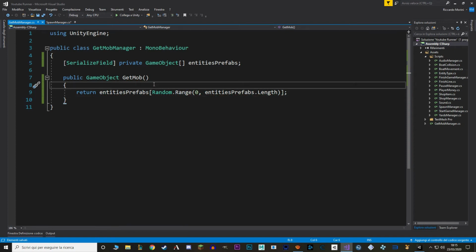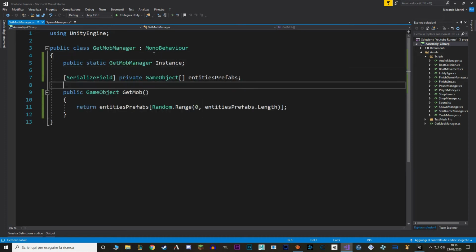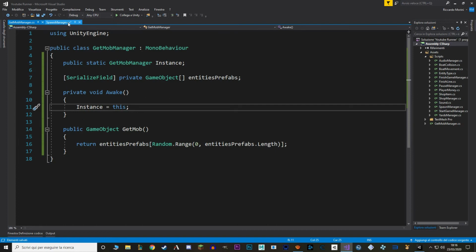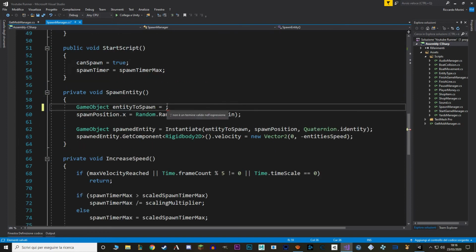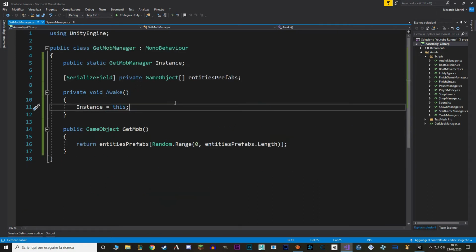Then, in our spawn manager, we want to call this function when we spawn an entity. To do that, we first need to make a singleton. Back to the spawn manager, and in here we call the function. Now this looks a bit silly, but trust me, we're gonna make the getMob manager a lot more complicated. Back in here we want to add two new values. A value that tells us how many enemies we have unlocked, and another value that tells us how many enemies we can unlock.